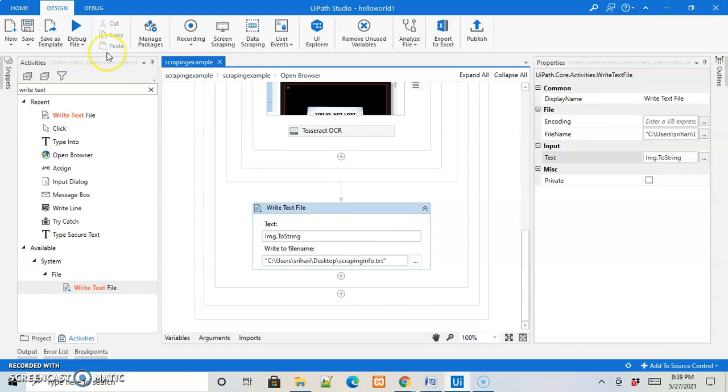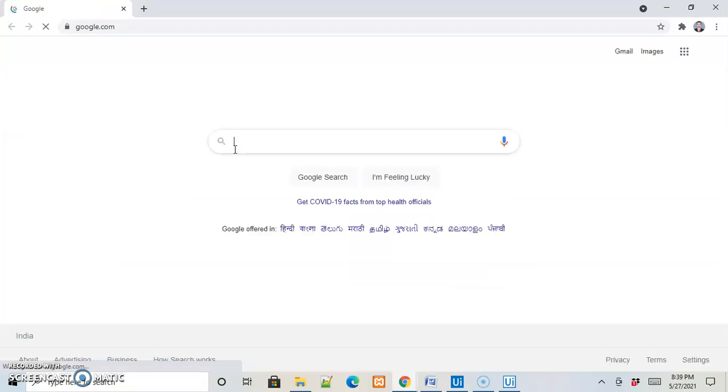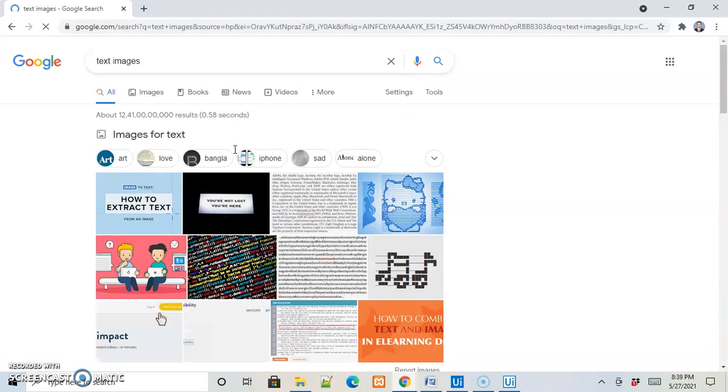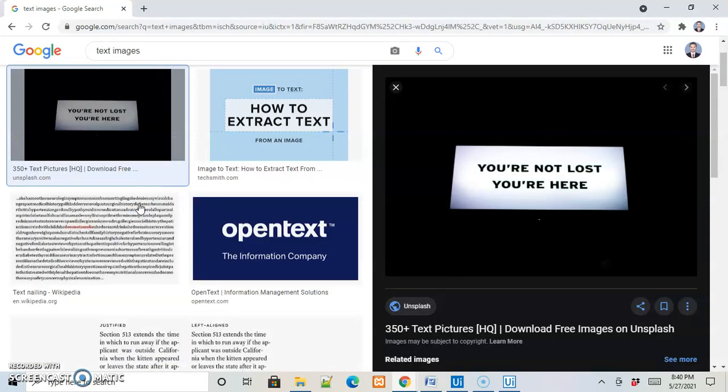So let us save this workflow and let us run this workflow. It has started the debugging and the execution. Now the bot has started running. It has opened up the Chrome browser and it has searched for text images, and then it has clicked on the first image, and then it has selected the image for scraping, and then once it is scraped, it is being written to a text file. It is going to take a bit of time as the OCR method is a slower one.